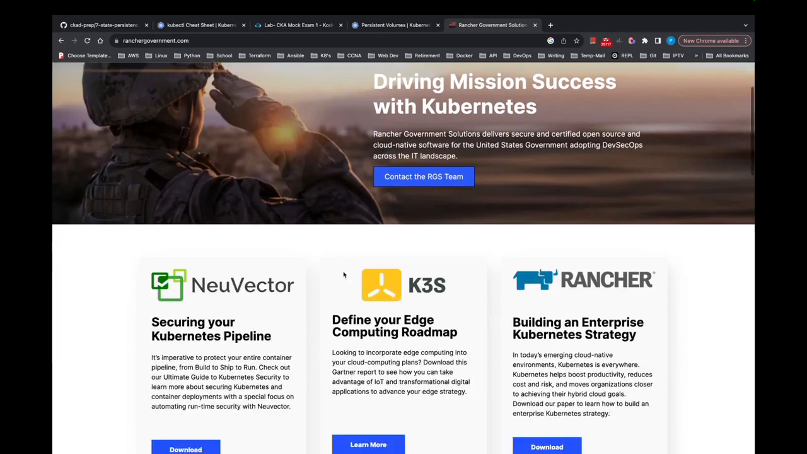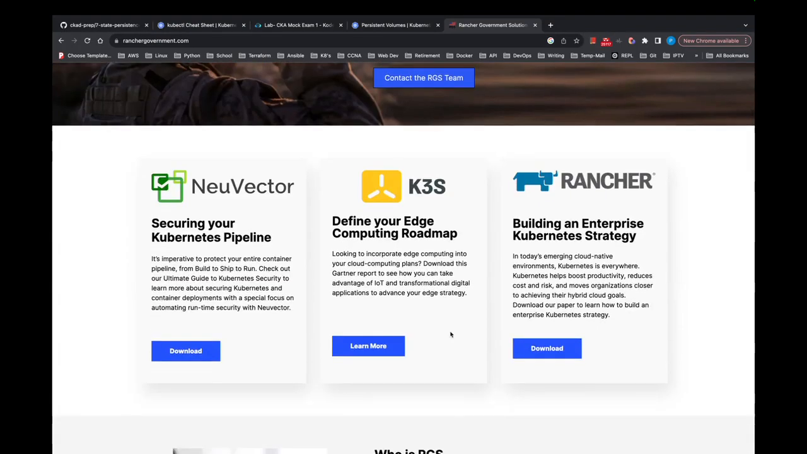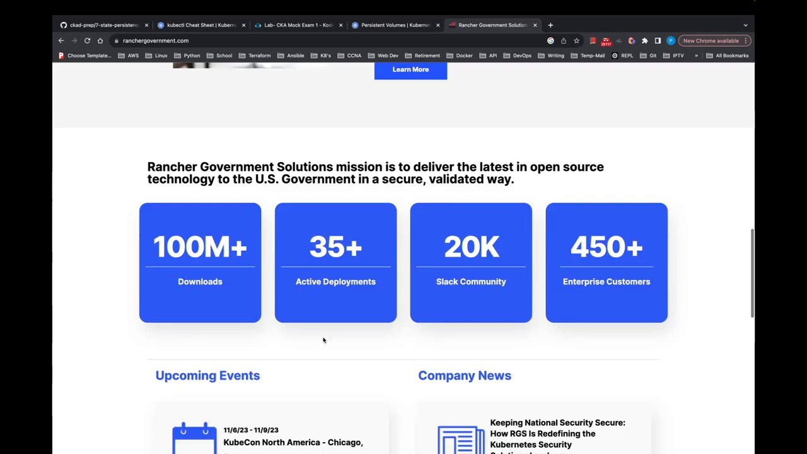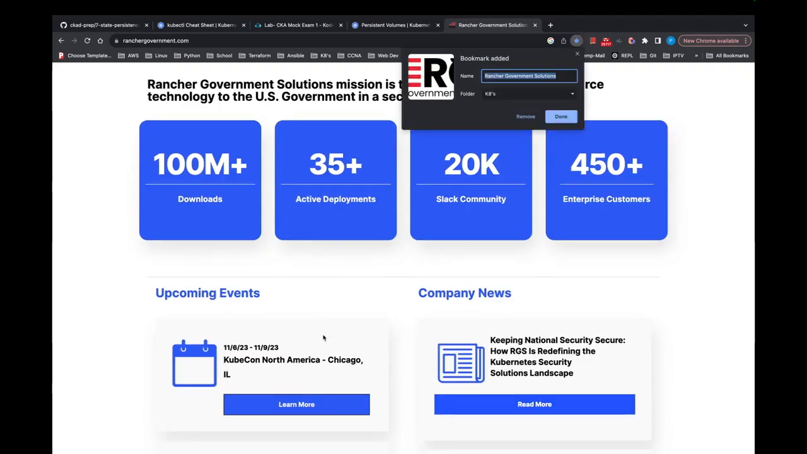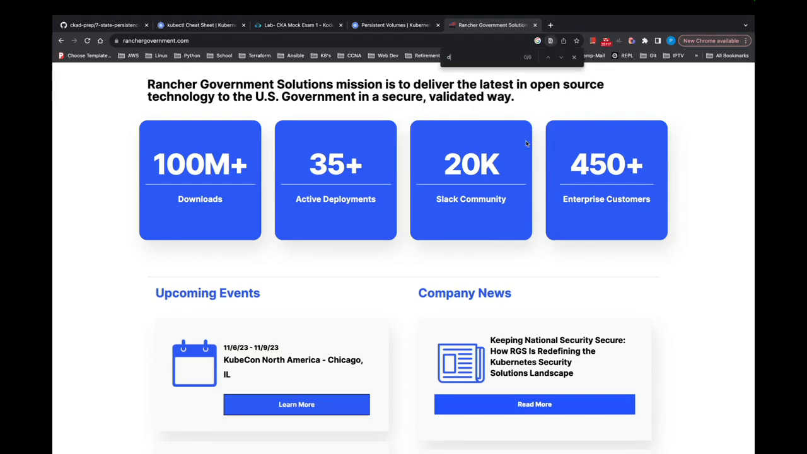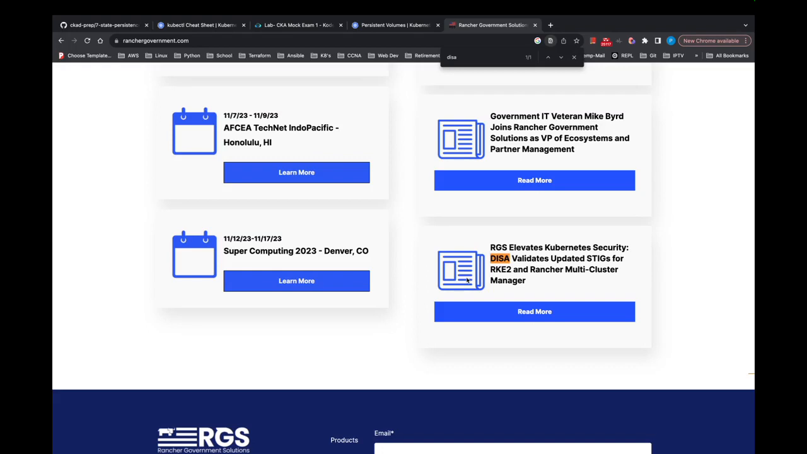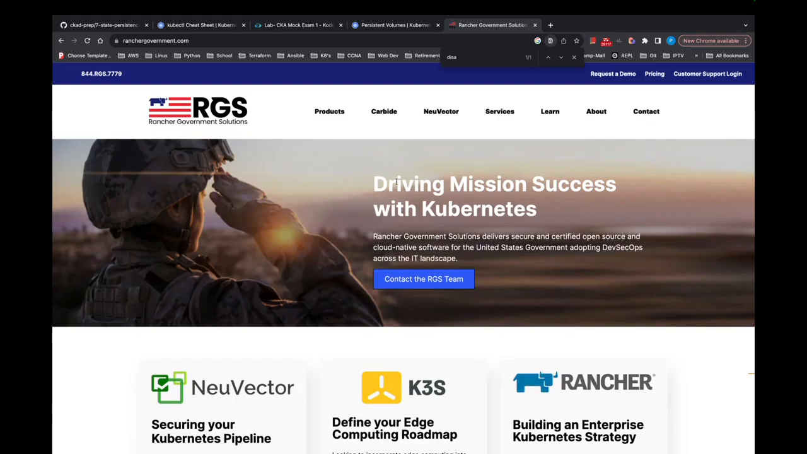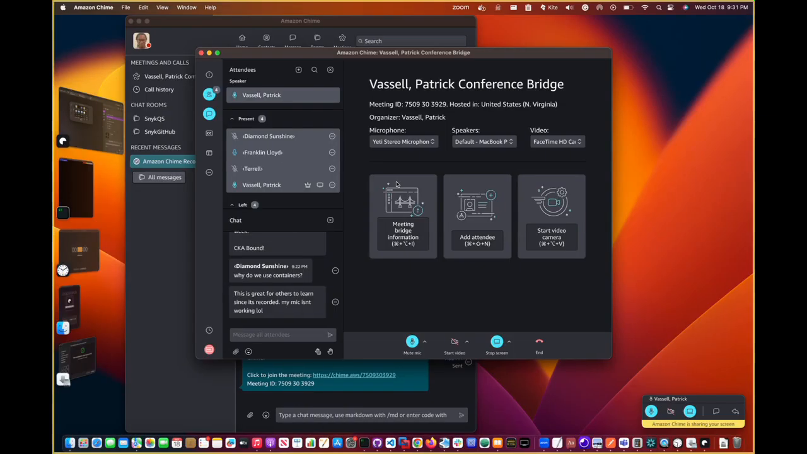They have some type of Kubernetes strategies for running containers, and it's pretty cool. I think they're one of the few that are DISA regulated. I forgot the name of it, but they're one of the few that run just approved government containers, because anything running on government has to be approved by DISA.